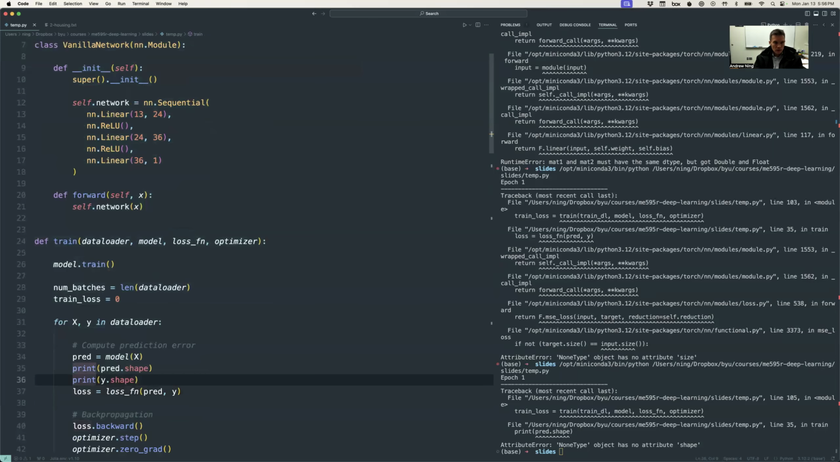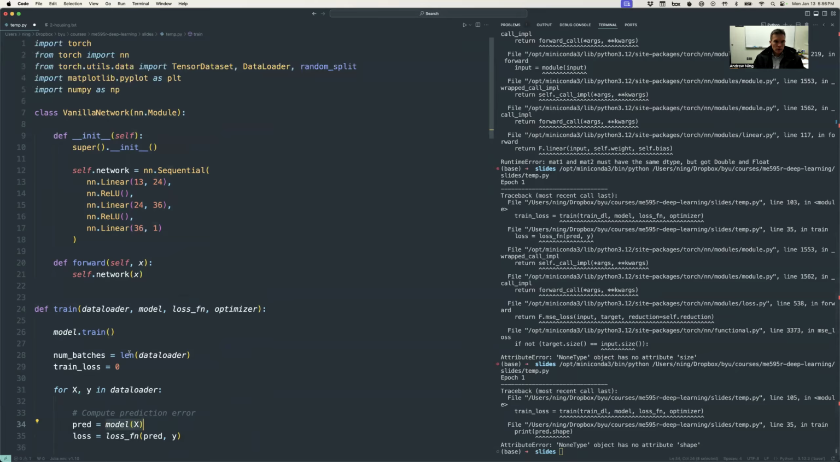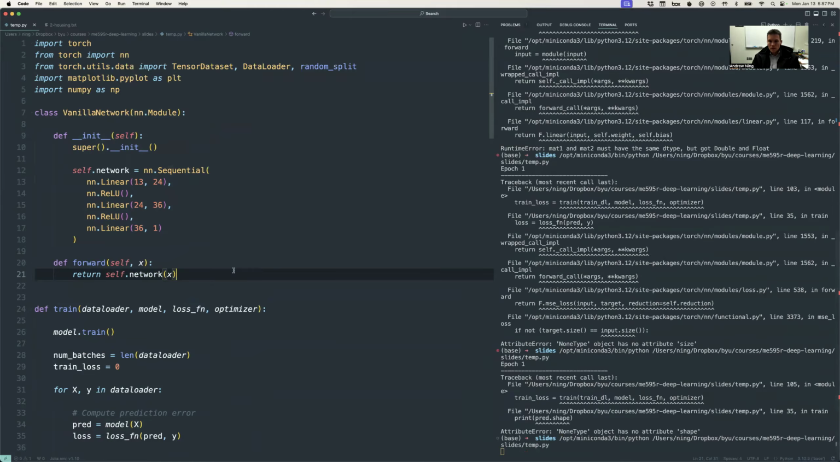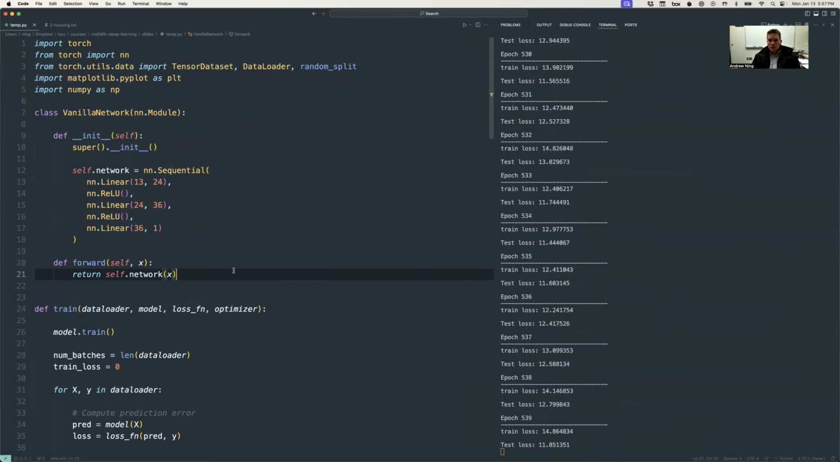Yeah, duh. So this is saying prediction is a None. This means this model function didn't return anything. That's because of my forward function. I just called the network, but I didn't actually return the output of that. So that's silly. Okay, there we go. Things are running.